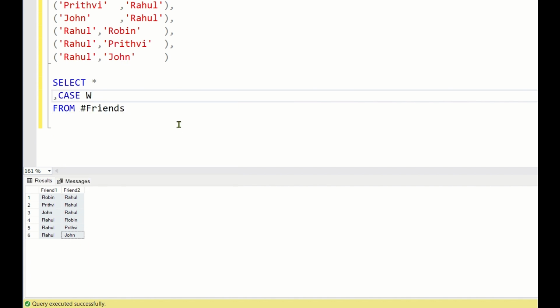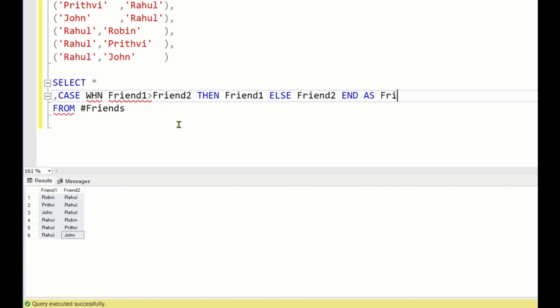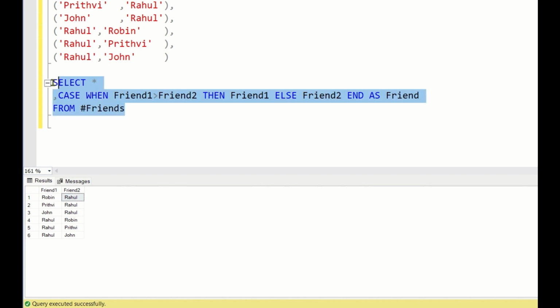So I'll write a case statement. Case when friend 1 is greater than friend 2, then friend 1, else friend 2, end as friend. So here what I am trying to do is create a new column and compare the ASCII values of both friend 1 and friend 2 columns for a single row. Suppose if Robin's ASCII value is greater than Rahul's, that new column will give me Robin, else it will give me Rahul. So now let's see this.